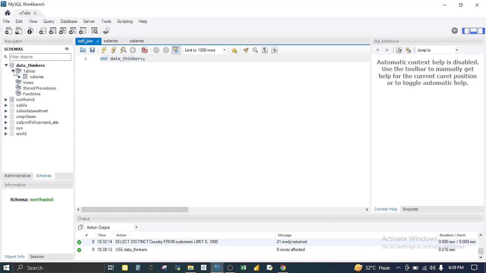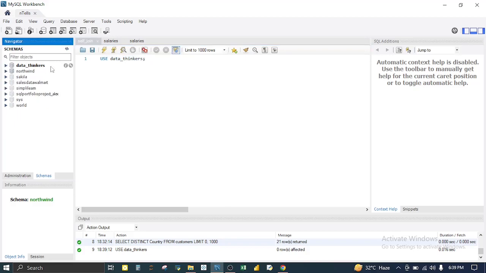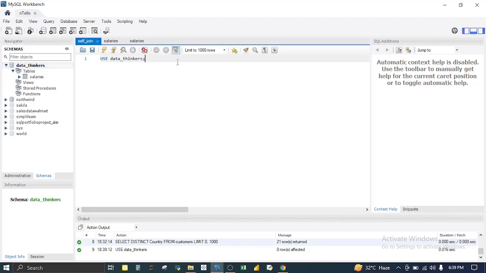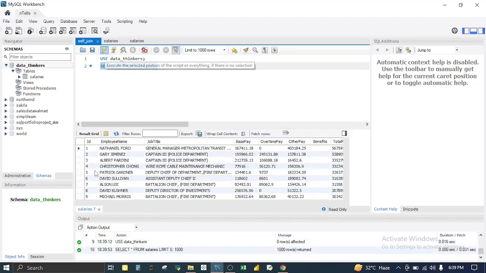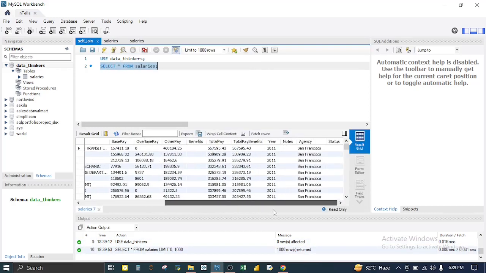So what are the tables we have under data thinkers? Now this is the database. This is the table under it, salaries. Now let's select every record in the salaries table. SELECT * FROM salaries. You run it. These are all the records we have under the salaries table that is under the data thinkers database.